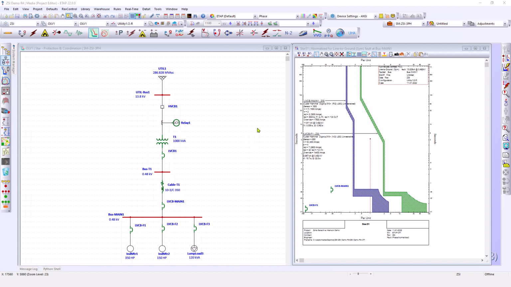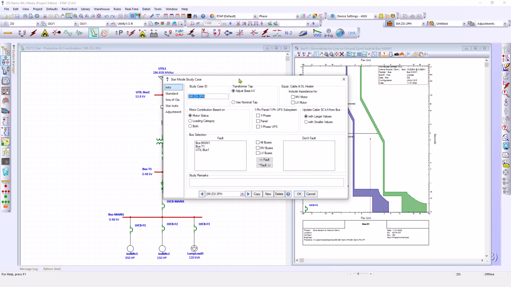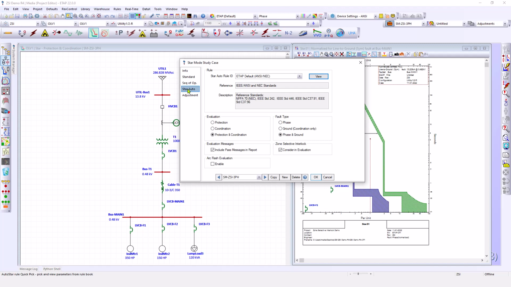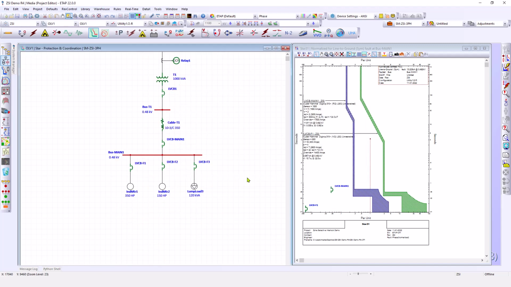For auto evaluation, we have to open the study case and go to star auto page and verify the correct evaluation and fault are selected. Also for ZSI simulation, we want to have the consider ZSI option checked. So in this study case, we have both protection and coordination evaluation selected, and the fault type is for phase and ground. We click OK, and we select the bus main 1 and run auto evaluation.